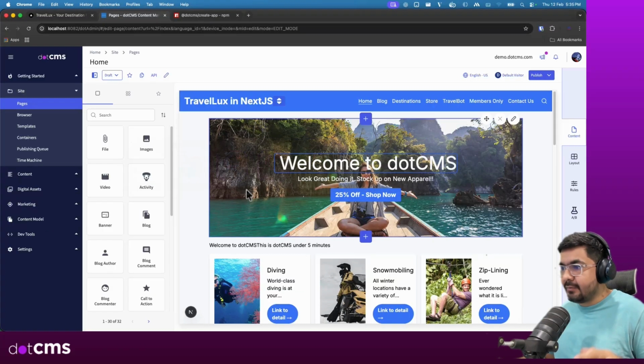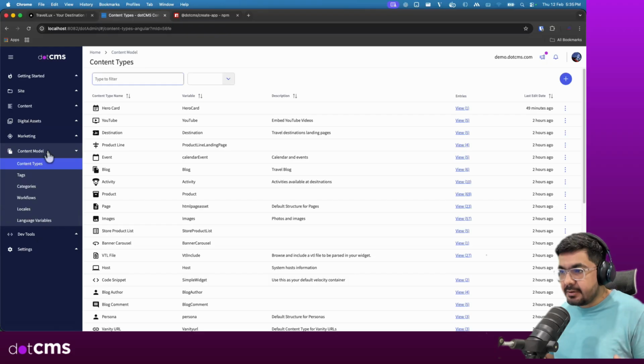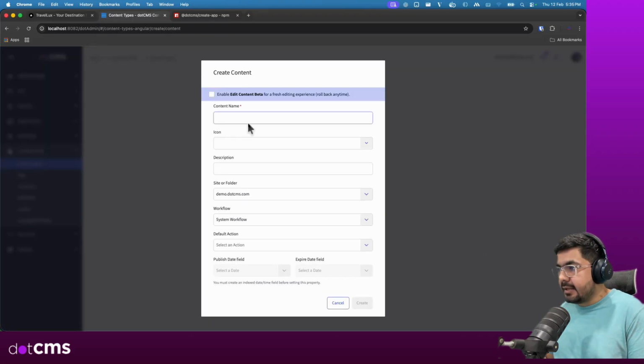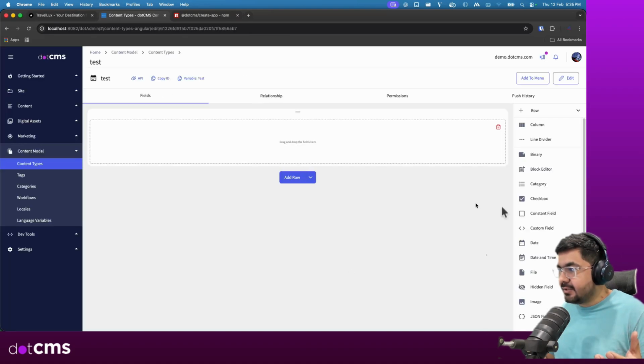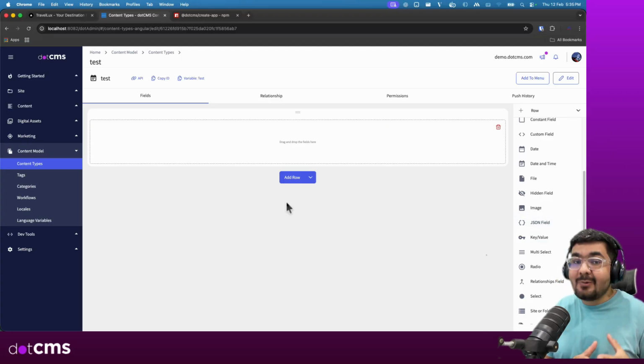And it's not just that. If you go back to your, I would say, content section, and let's say not the content, but the content model, and over here, if you click on new content type, and I can name it maybe like test content, if you just create this, you can see that you have a lot more to play with. You can use, I would say, your blog editor. You can have your checkbox fields. You can have date and time. You can have images if you want. You can have JSON fields. So there are a lot of fields available in dotCMS which you can play with and render headlessly by using your front-end framework, which in our case is Next.js.